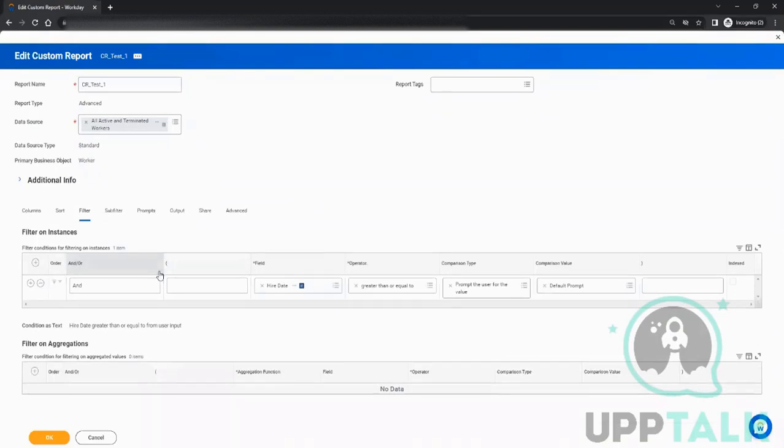He says, right now the condition is I am giving a value, and any person hired on or after that date is coming up. Now he says, I want a range. I should give from date and to date, and whoever is hired on or in between that should be there in the report. In that case, what will we do?